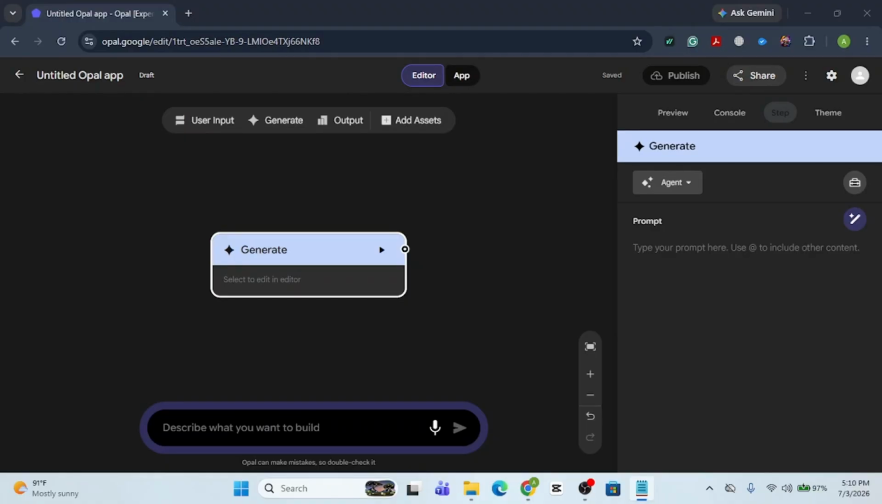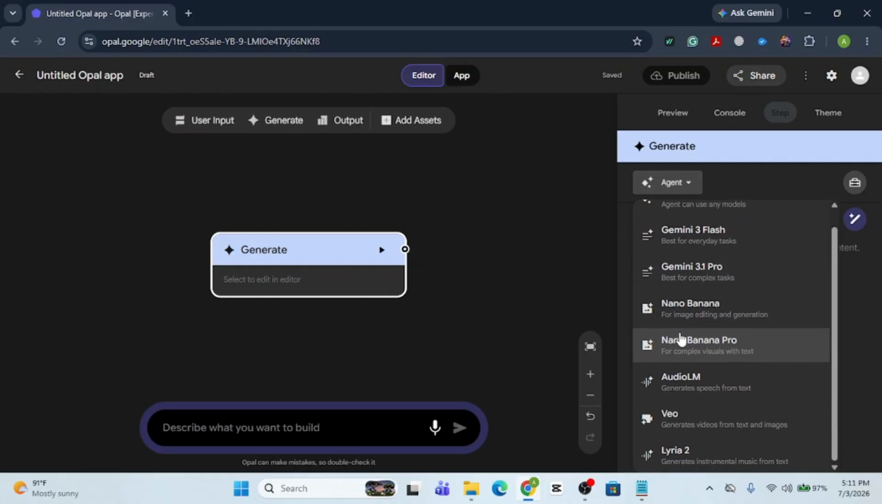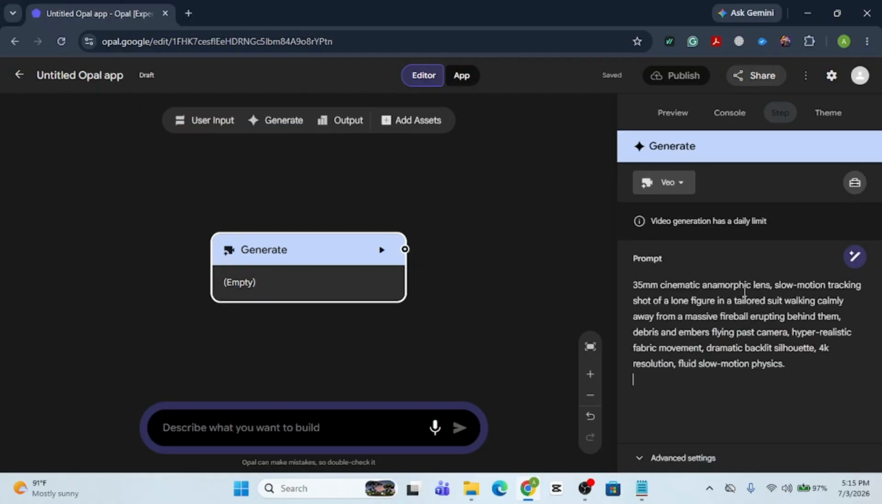Ignore the default options and look at the right sidebar. Hit the Agent menu. You'll see Gemini Flash, Nano Banana, and Nano Banana Pro for pristine graphics. Skip those for now and select the Veo 3 model at the bottom. Drop your text prompt into the box, hit Advanced Settings to toggle your aspect ratio to 16:9 or 9:16 for shorts, and flip over to the Preview tab.